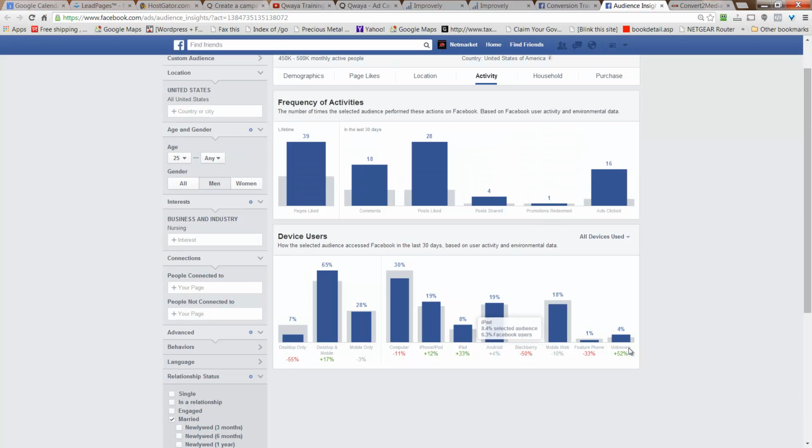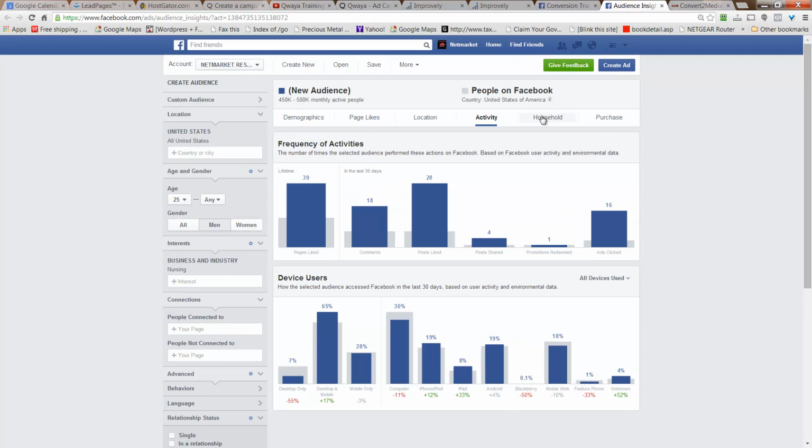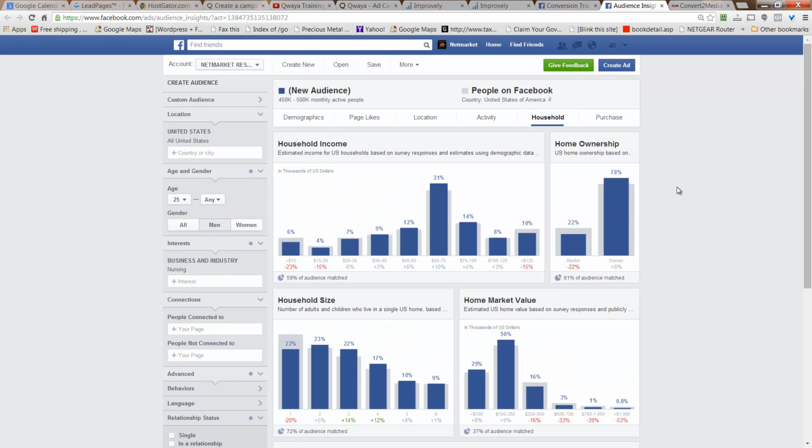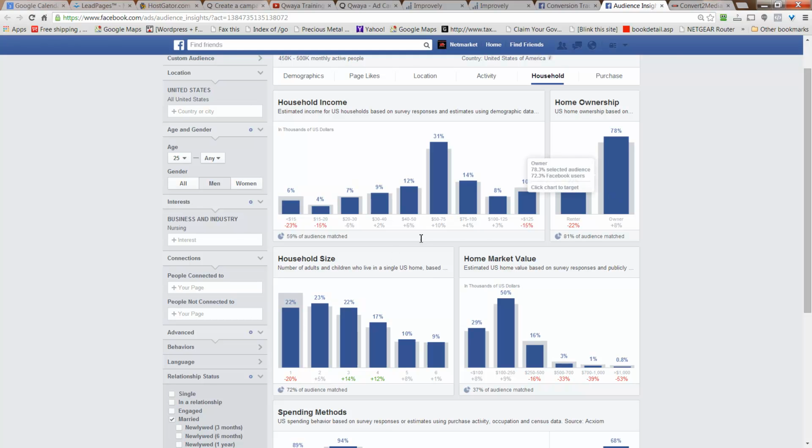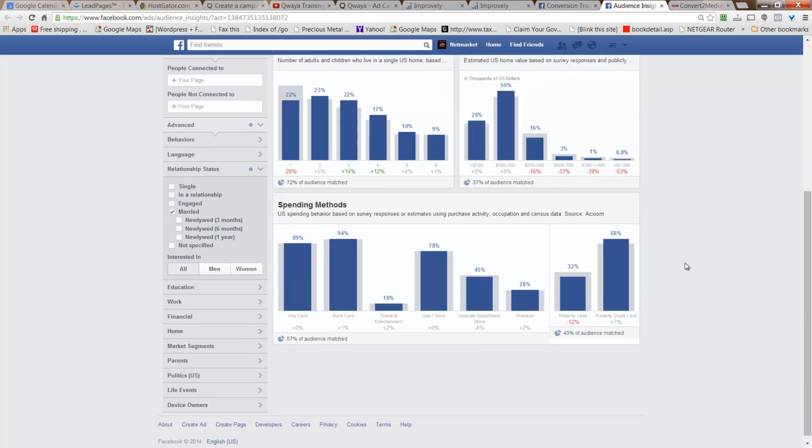So you get some real good data of different ways that you can break down your targeting. If you want to look at their household income, we can see, okay, what does this target audience make? Most of them are in the range of $50,000 to $75,000 in annual income, and that's 31% of this audience. So you can say, I want to target people who make 50 to 75 thousand or more, because you know that they have disposable income. Most of these individuals are also homeowners.